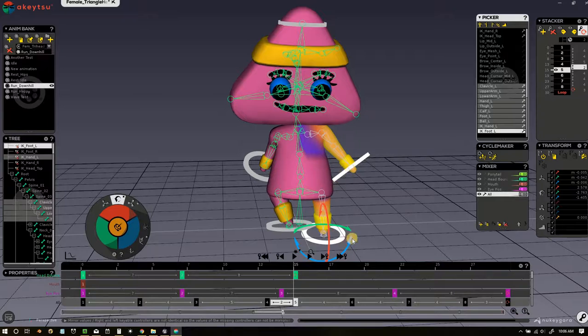Now they appeared. You can see that these controllers here now start working. They turn on and I have access to them. Now they are included in the stacker, which I've called All, and I can transfer that animation data. I can animate them, the keyframes, and so on, and it should work for Cycle Maker.